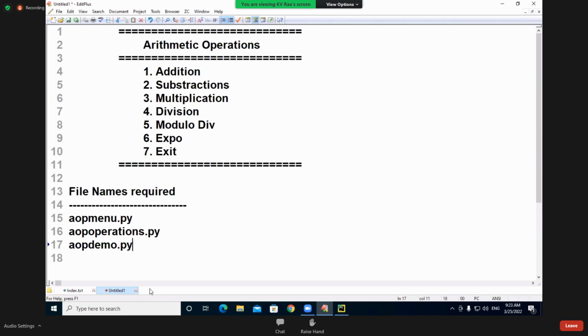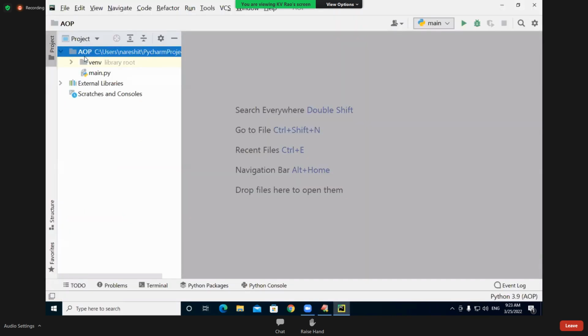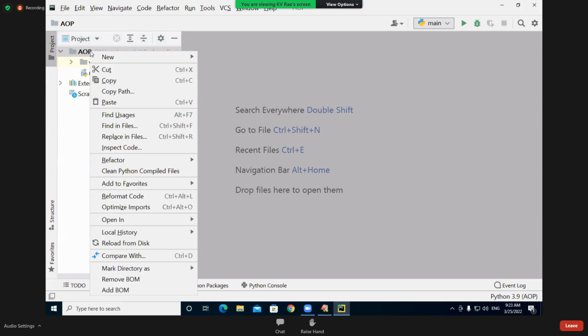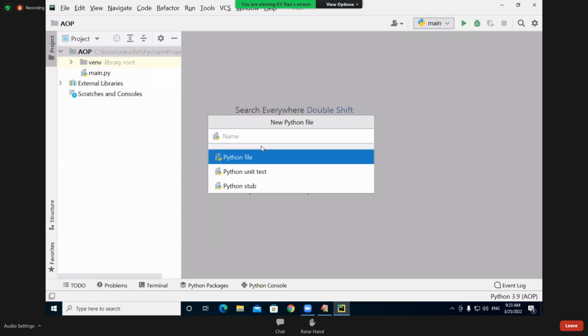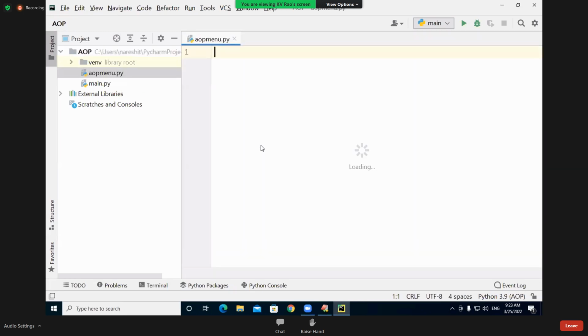Under which folder, my dear students? Under AOP. Click on that, right click, all of you students, say new and then Python file. It asks for the name: AOP menu.py. It is my file name. Now it is going to open and there I need to start, like how you type in Edit Plus. The IDE is just a new area where you can write your programs.